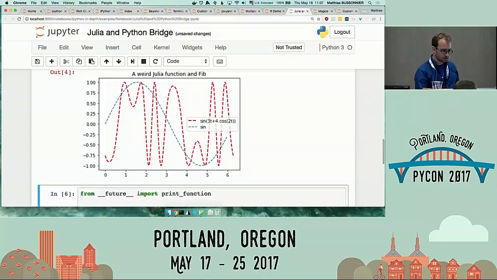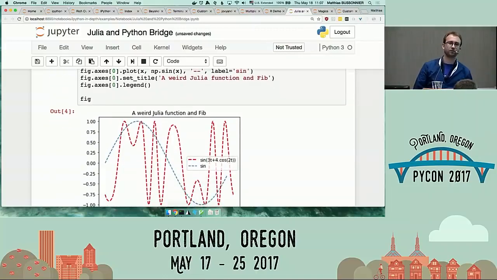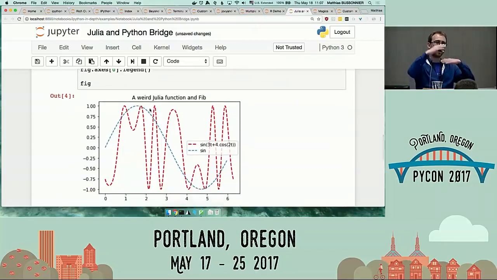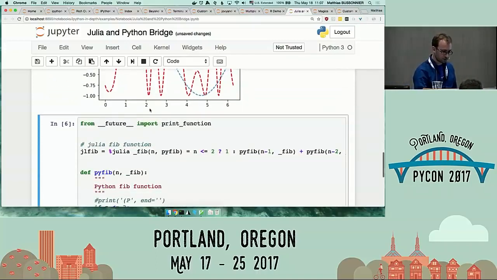And what you can do is plot a sine on top of it. I was not really inspired when I did that. And so now you have these cross-language things. You have, in the same process, Python and Julia just using magic.